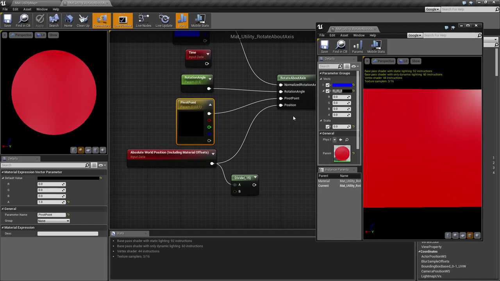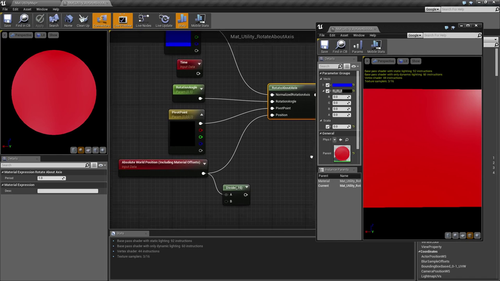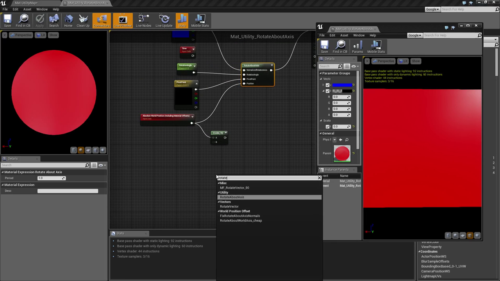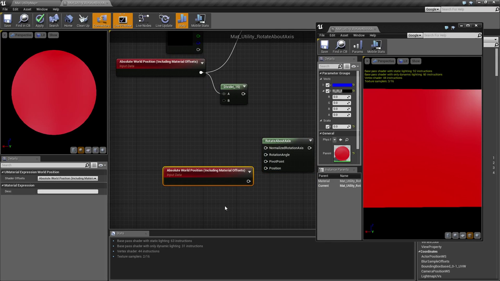Our last one is going to be the position itself. This is going to be a 3-channel vector, basically what is the position of this object. Now here's something to note. If we were to create a rotate about axis, you're going to find it creates it automatically with an absolute world position node.